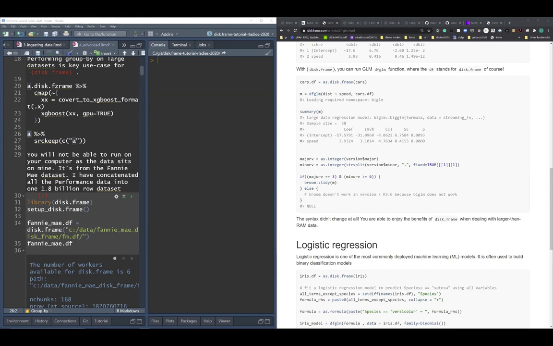Does sharding change the number of chunks? Yeah, I've already answered that. It doesn't. If you have different sharding in two disk.frames, do we get an error? Does it still do the job on corresponding chunks? Okay.